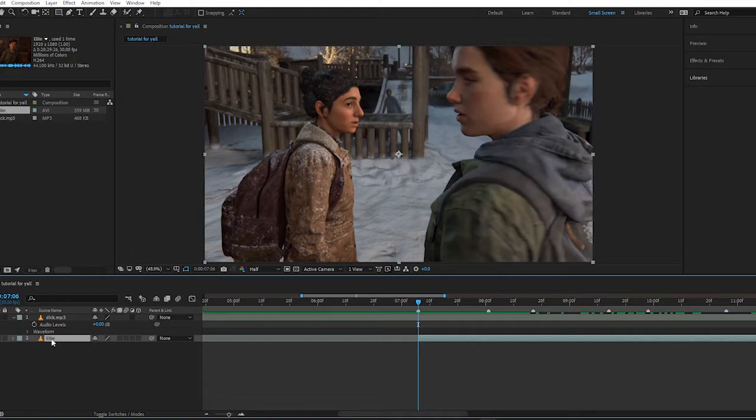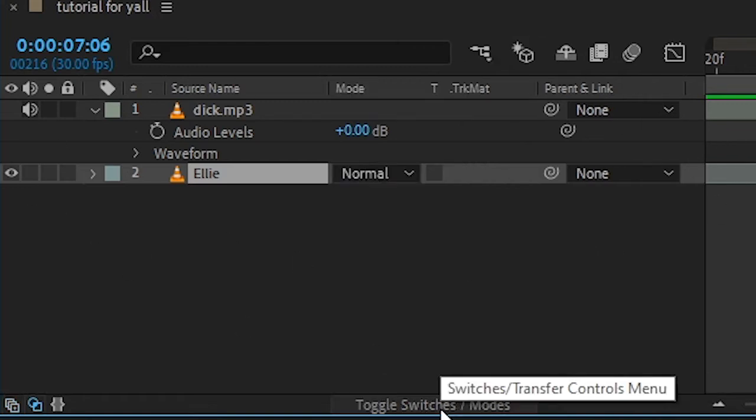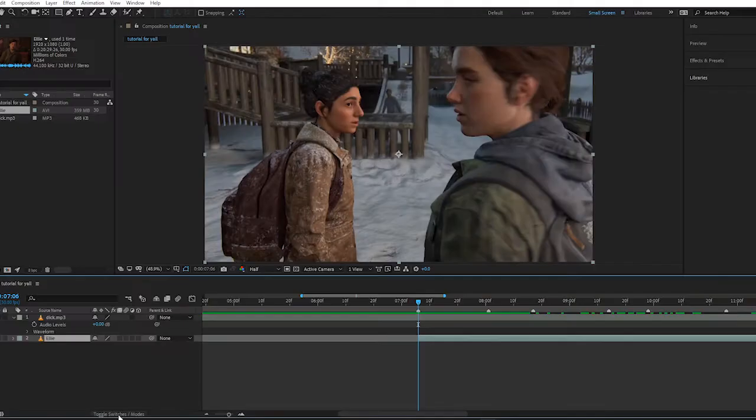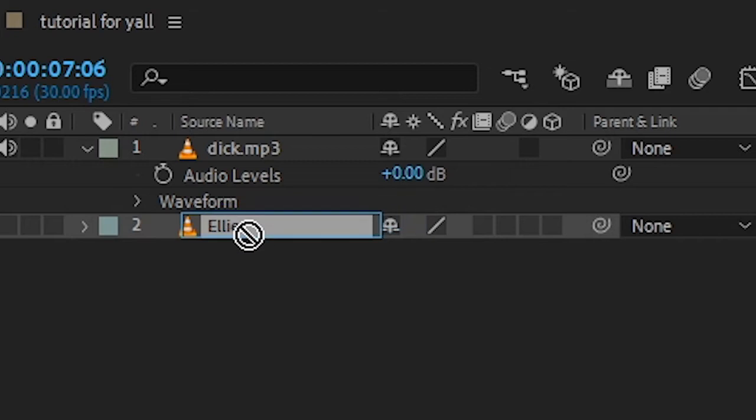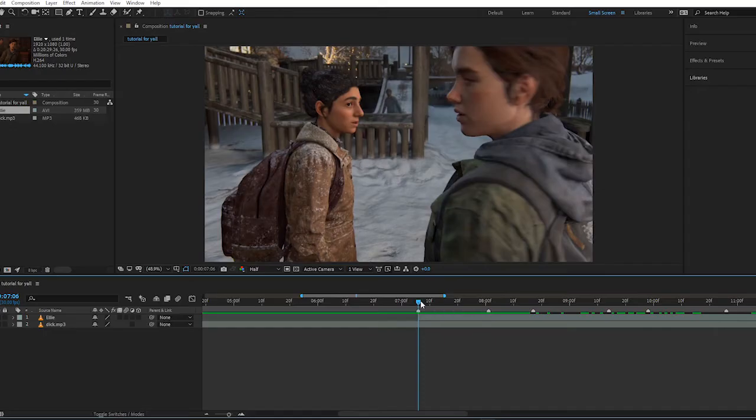If you don't want any audio from the video, you can just click on this audio bit here. And if yours doesn't look like this, you just need to toggle the switches like that. You can obviously rearrange your layers by holding on to your layer and dragging it up or down.